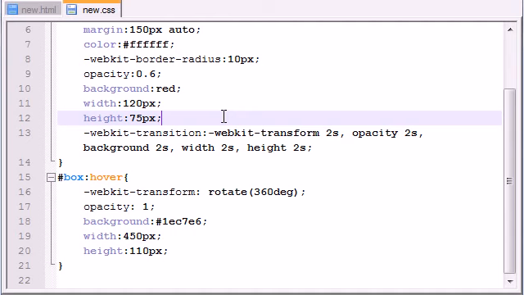So with that being said, that is how you animate very simple animations that you can actually make very awesome looking animations when you combine them using CSS3.